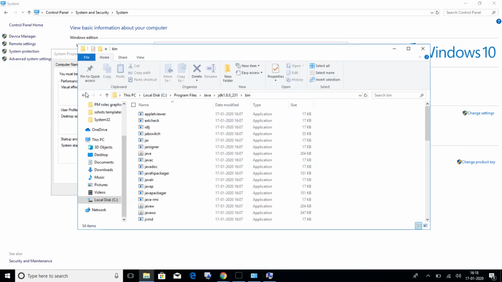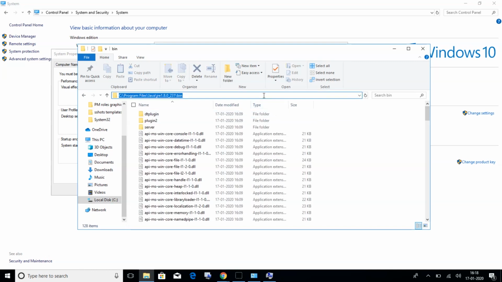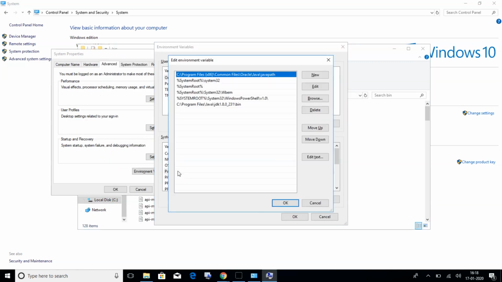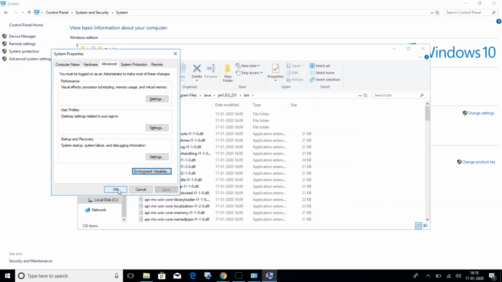Now likewise, let's go back. Go to JRE, which is the Java Runtime Environment, and JDK, which is the Java Development Kit. Click on this, go to bin, and select this path. Go back, go to path, select new, and paste this as well. And there you go, the environment variables are now set. Let's click on OK, and that's done.